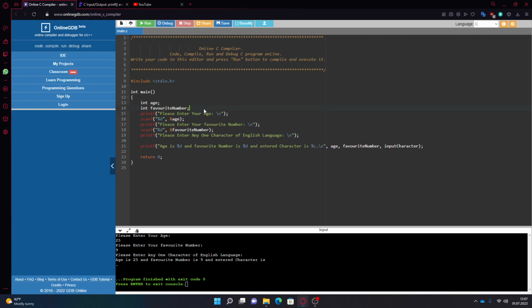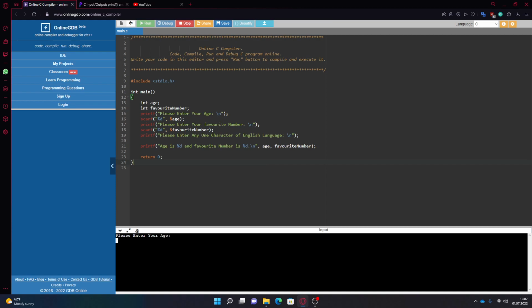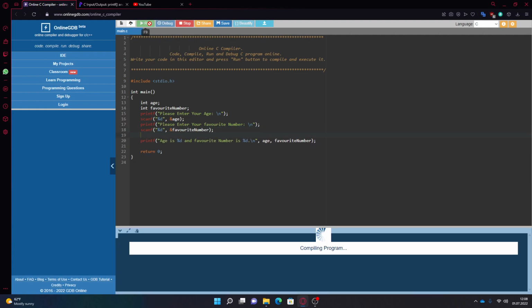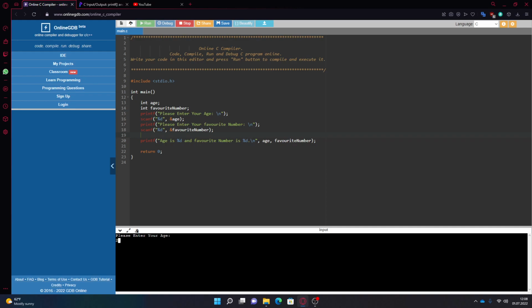I am going to remove this, and now we have seen how to get input from the user, or how to handle the input. So if I run this again, I am going to enter my age, which is 25, my favorite number is 9, and I'm sorry, I have to remove this one as well. This will become more complex, so I'm not going to work with characters. So once again, the age is 25 and my favorite number is 9.